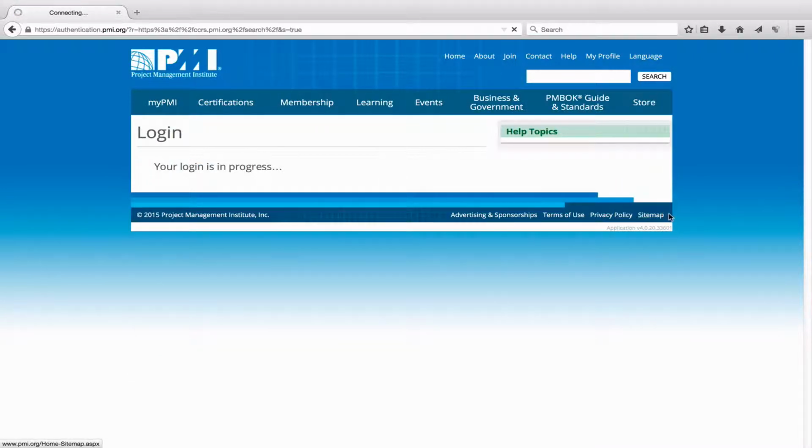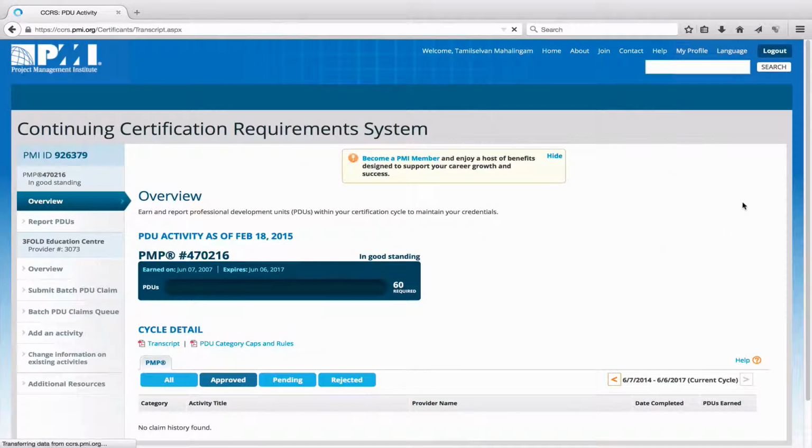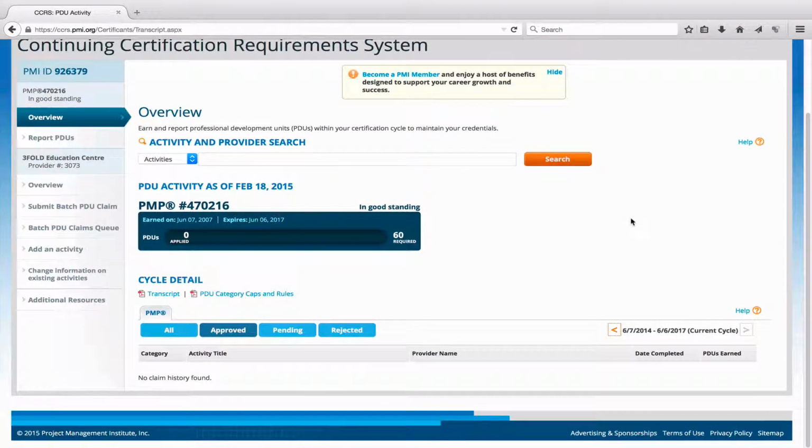Right now, this is my real-time certification renewal page, where you can see, for example, that I haven't claimed any PDUs for this current cycle. My current cycle started from July 2014. It will end on July 2017. So I pretty much have a couple of years to document my 60 PDUs. But let me quickly show you how I will do it. So far I have applied 0. I need to apply 60 points.